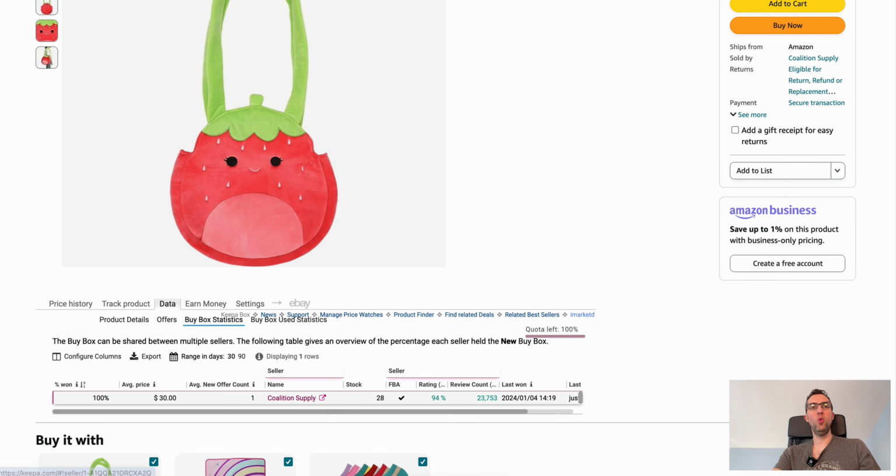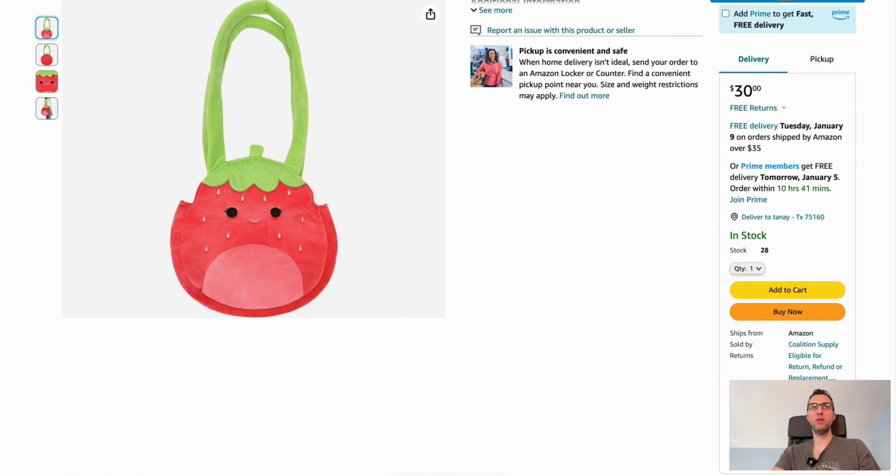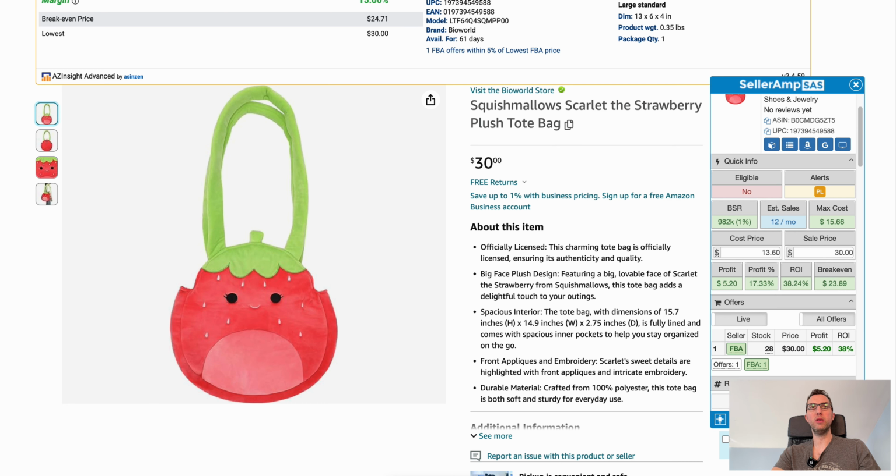Now there is only one seller here, as shown by Keepa. As you can see, Coalition Supply is the only seller. I do not see any big flag though. They appear to be just a regular seller like us. They don't appear to be the brand, which is Squishmallow.